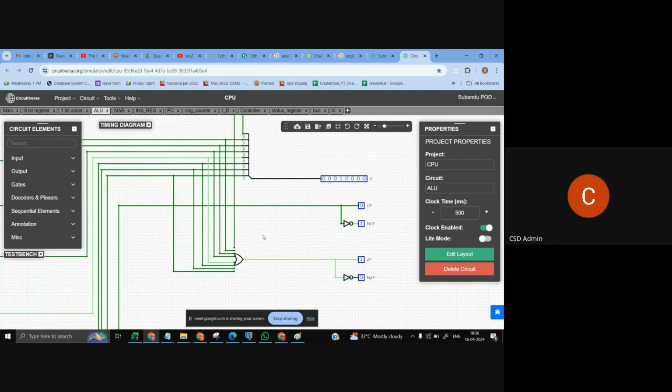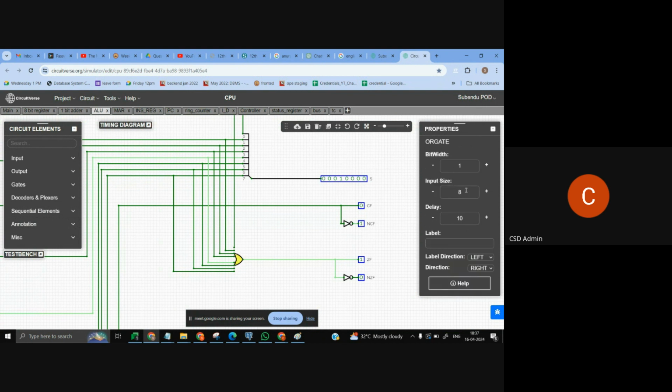If you see, this is disconnected here. The OR gate input size is 8, so those 8 points are there.